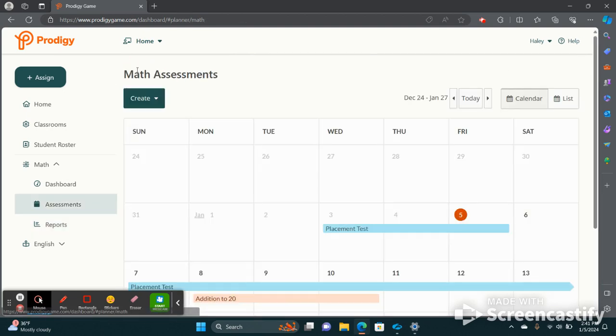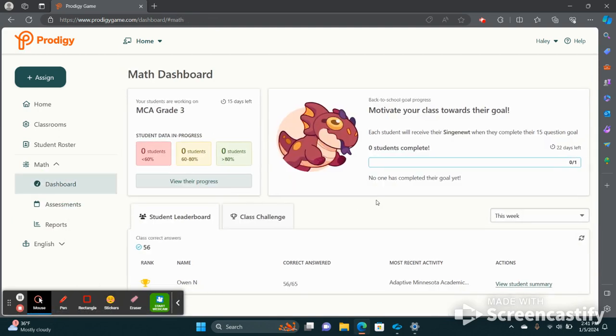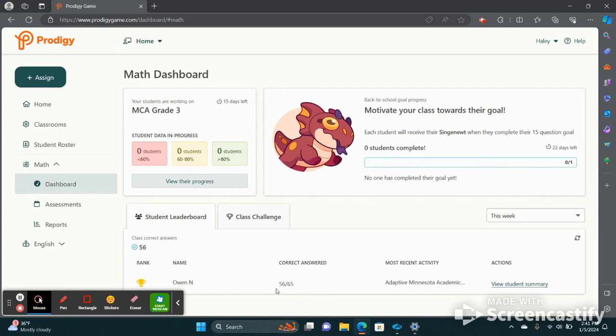So if I go back, I'm going to click dashboard again. And I can see that Owen completed 56 out of 65 questions this week. So he correctly answered 56 out of 65 questions this week. I have assigned him Minnesota math standards because we are in the state of Minnesota, and that is what our math is assigned to.